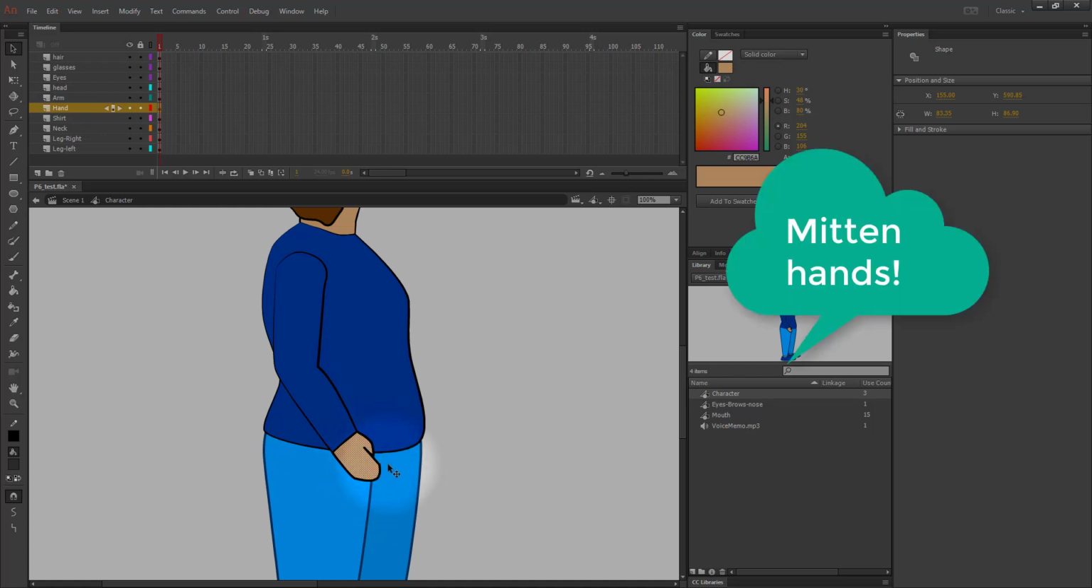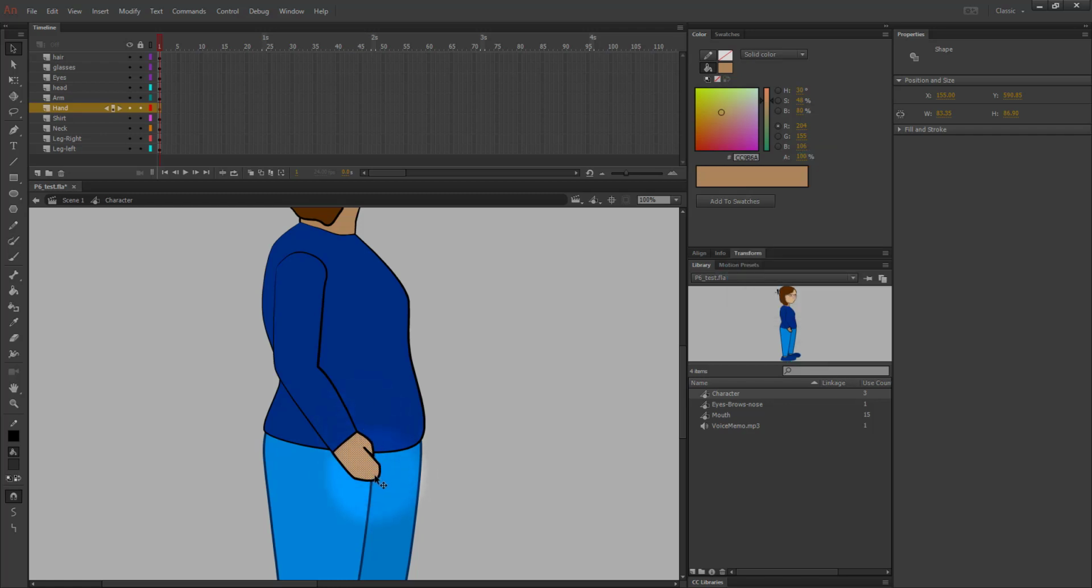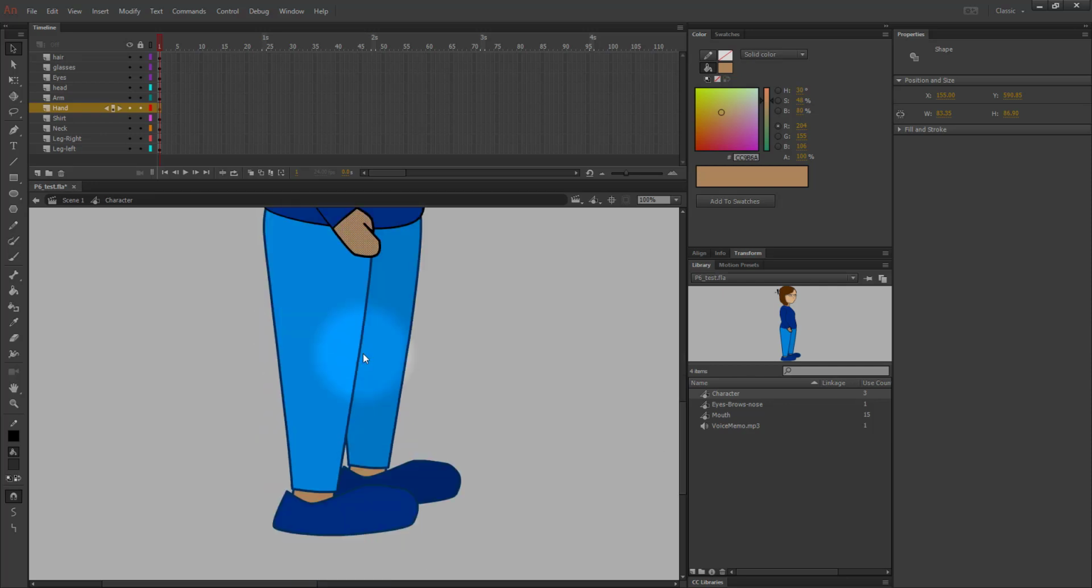I suggest just doing like a mitten hand. It looks fine. Think of it as a mitten, you know, with a little thumb and a point coming out. I think that's plenty. Don't drive yourself crazy with that.